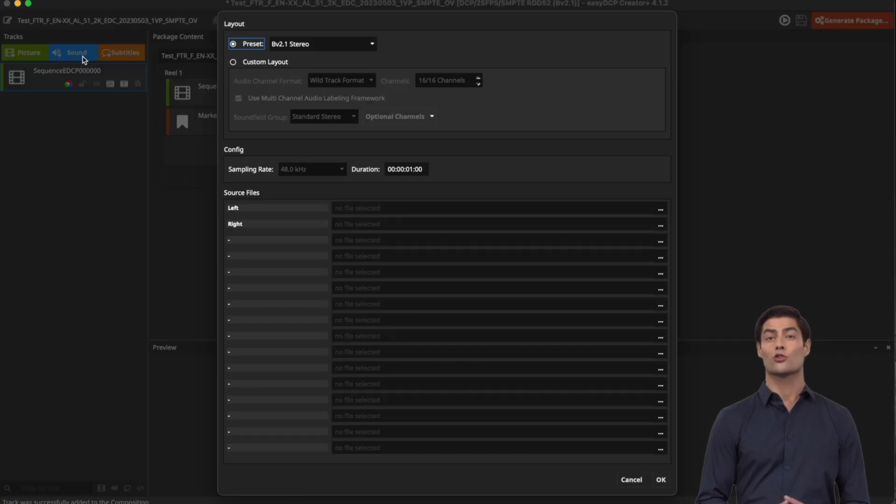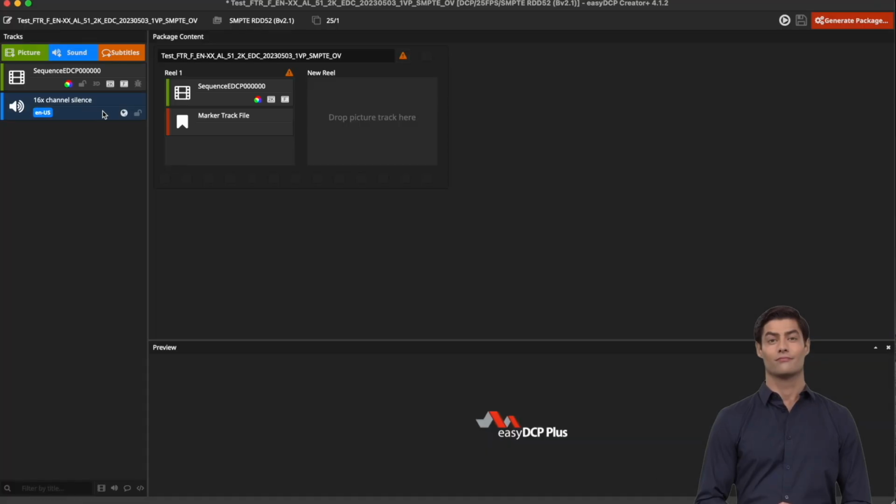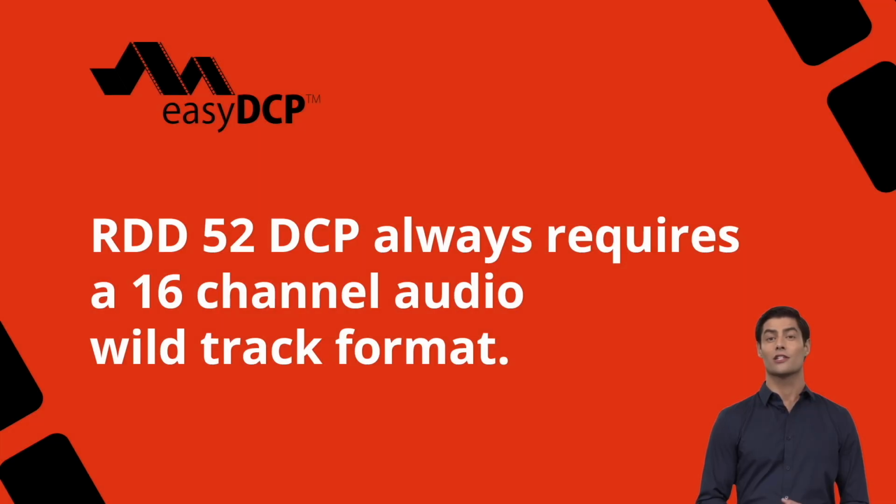When adding the audio track file, please specify the desired preset. This ensures that all channels are labeled correctly when the package is created. Please always pay attention to the correct language specification during this process. An RDD52 DCP always requires a wild track format as audio track, which consists of 16 channels.